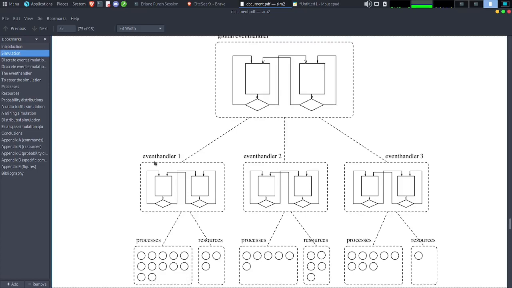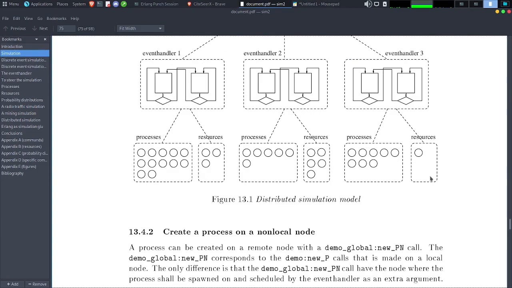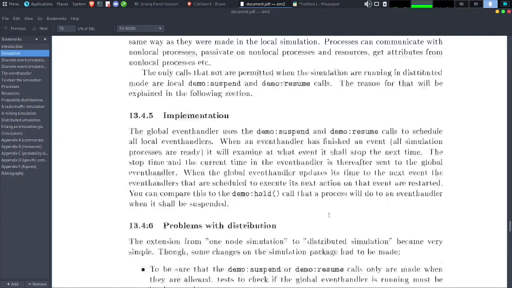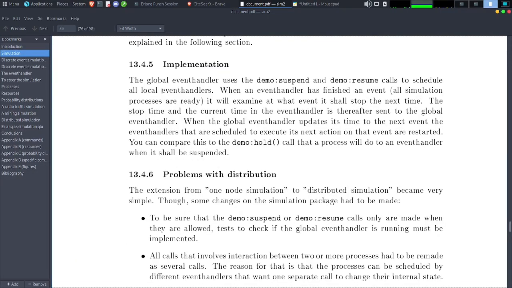Global event handler 1, 2, 3, processes, resources. Create a process on the local node. The process can be created on a remote node with a demo local new_p and call. Global calls, local calls, implementation.